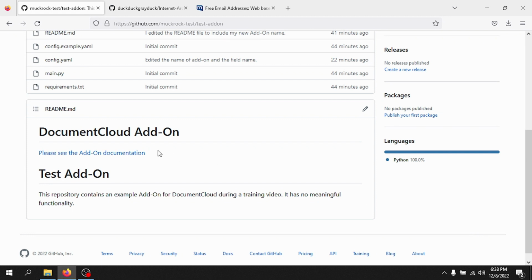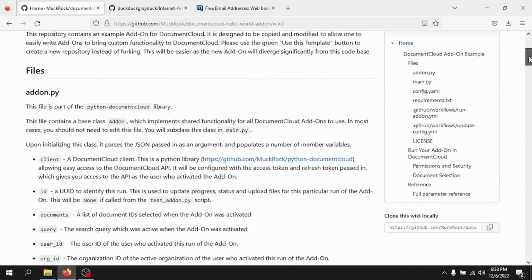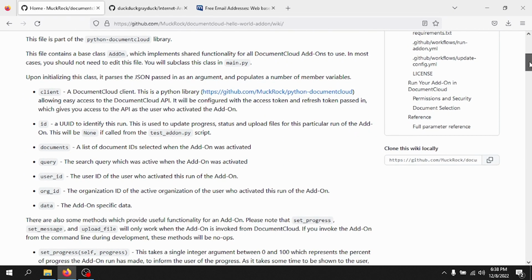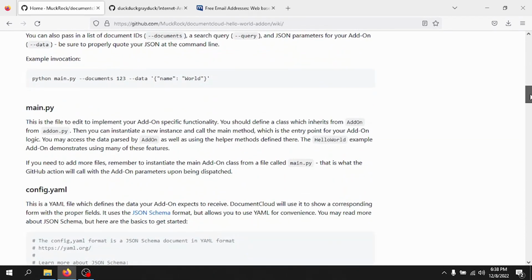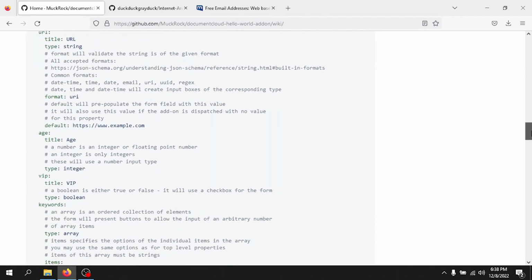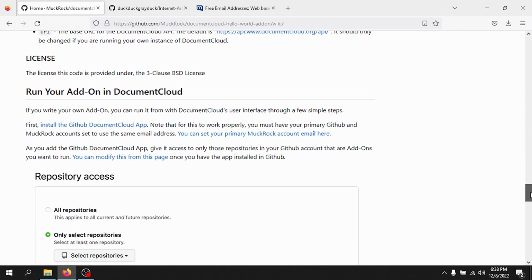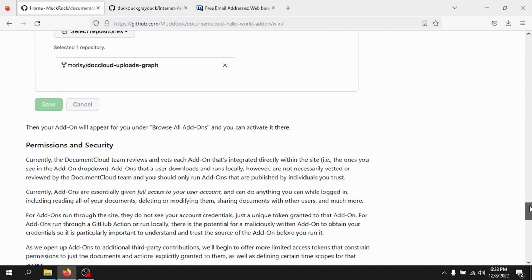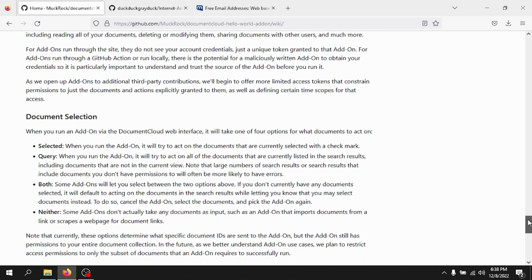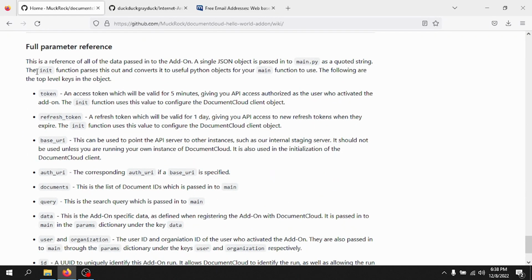Lastly, I want to direct you to the DocumentCloud Add-On documentation, which covers most of what we've covered in this video, as well as a lot more. It talks and breaks down each individual file in more detail. It also talks about setting up the GitHub DocumentCloud app, talks about permissions and security, more about document selection, and also offers a full parameter reference.